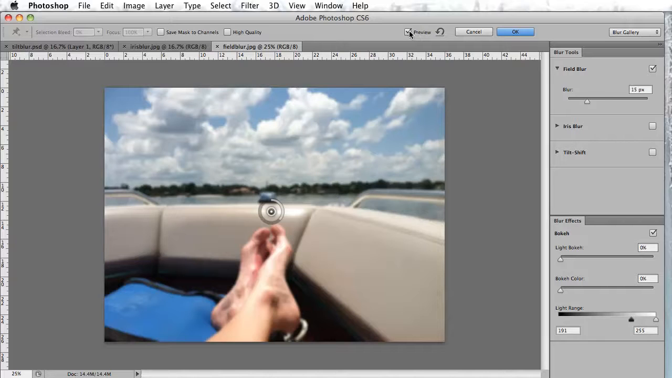We have the preview set, and this is how we actually remove all pins, cancel. We're not going to do anything right now with the bokeh, but you can save mask to channels. You can do a high quality, which has to do with the bokeh, and so forth.